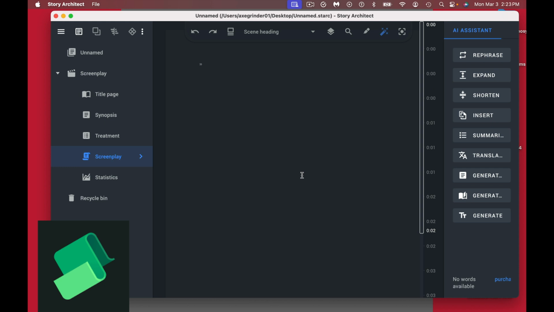Our next nominee for ease of use is Story Architect. As we look at its basic interface here, you can see again how easy it is to just hover over something and it tells you what it is. It also has an AI assistant that'll help you with rephrasing, expanding, shortening, inserting, and stuff like that. There's not a lot of other stuff on the left side to worry about, so you can basically get right in and writing.